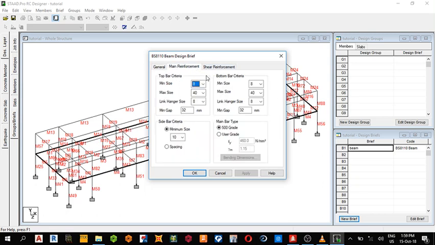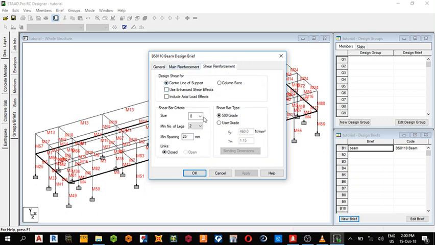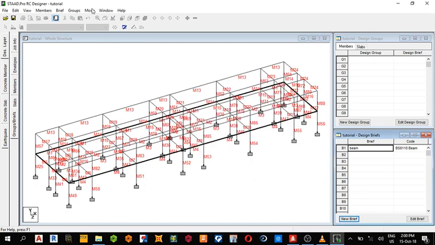Then main reinforcement, minimum I want it to be 16, maximum 20-25. The link size, let me leave it as 10. Sorry, maximum, let me say 25, minimum 16. So user grade, let me use 410. So shear, okay, 10, 410.